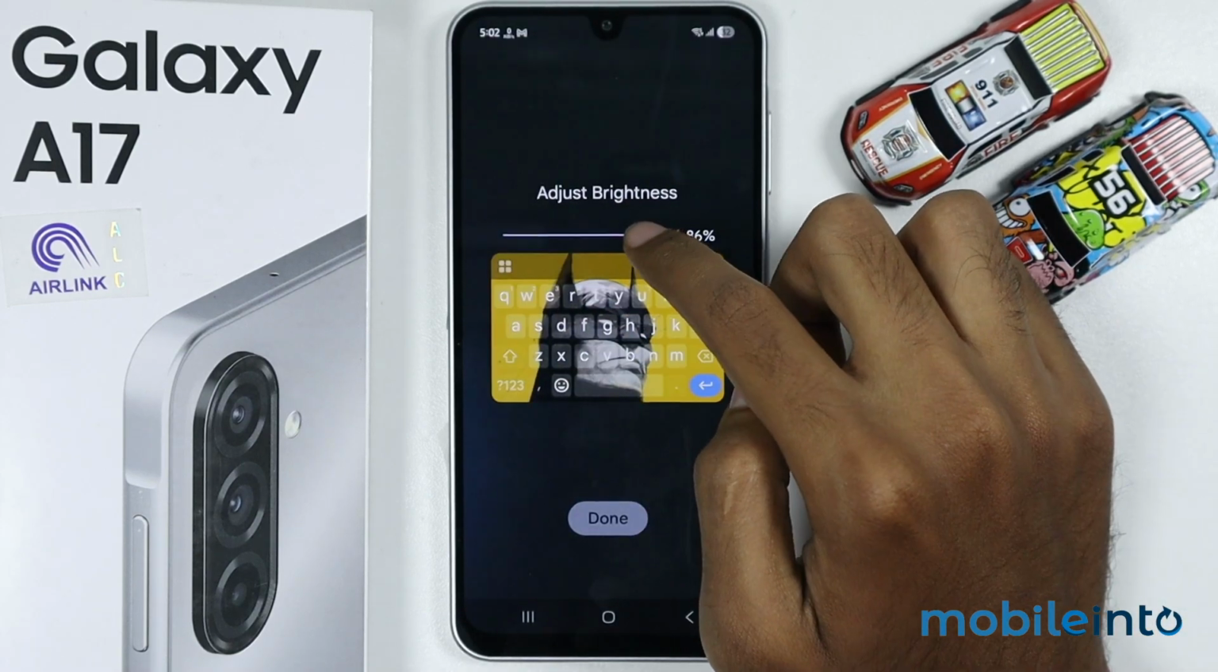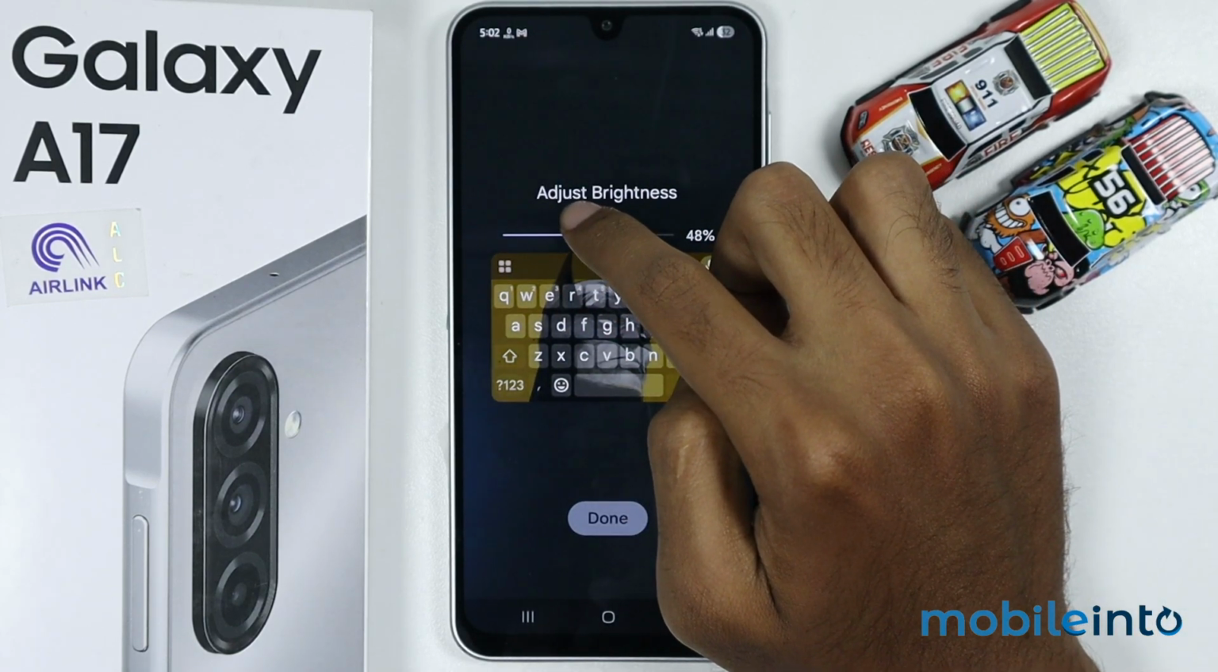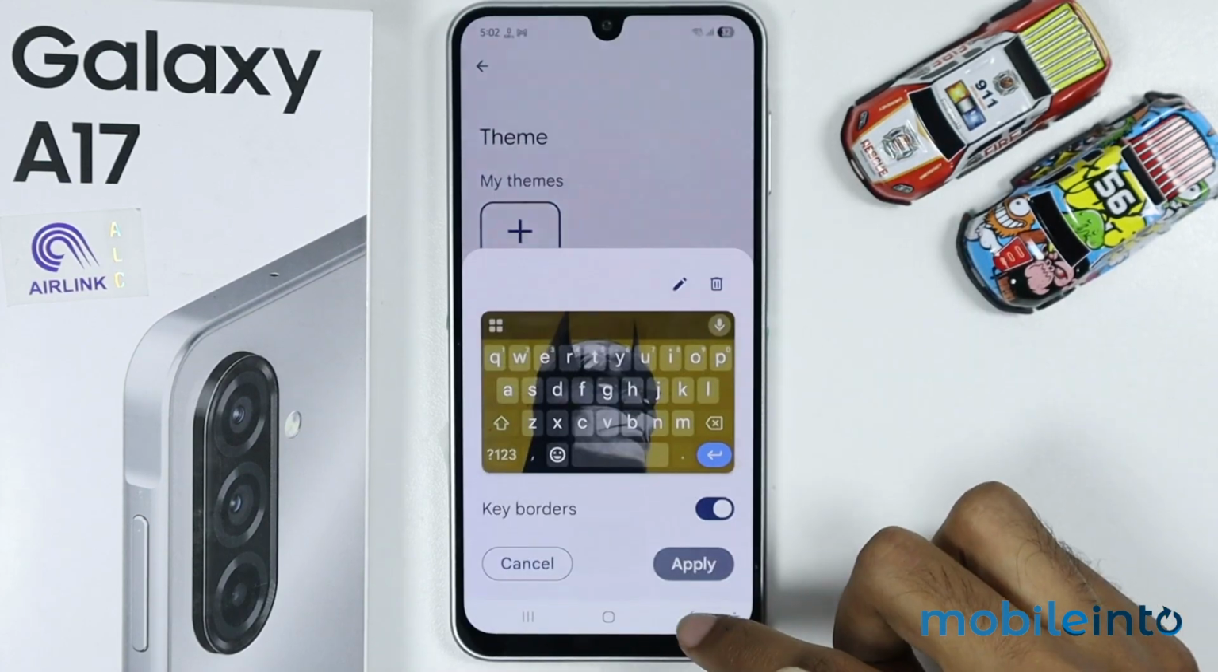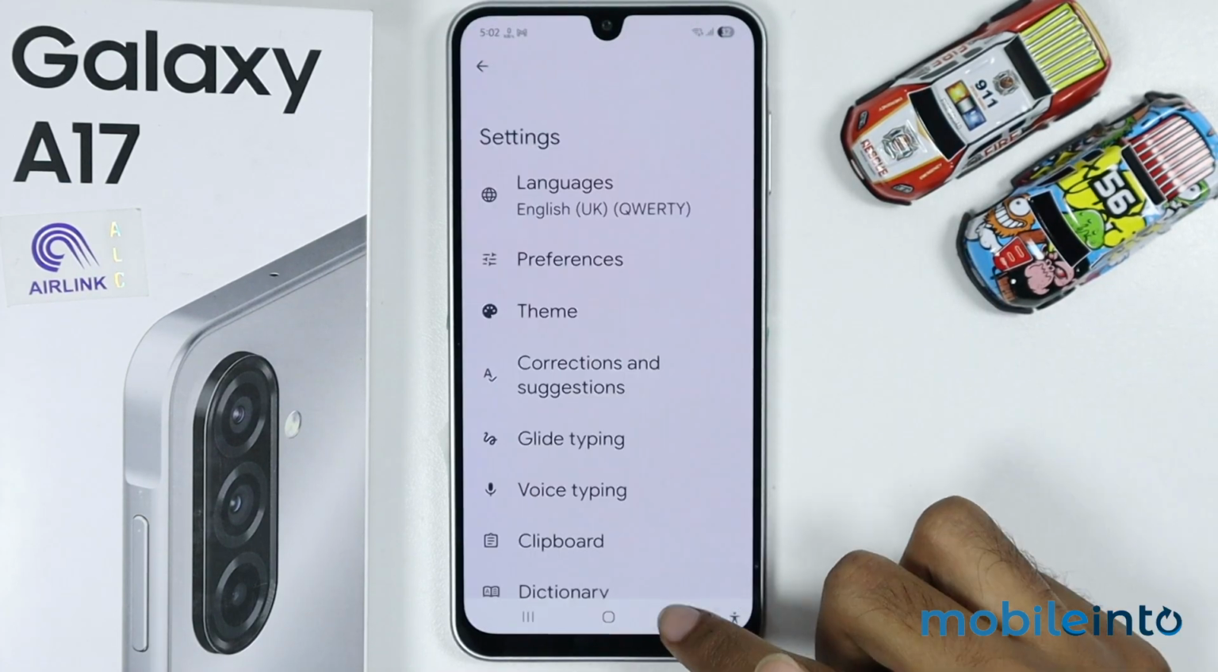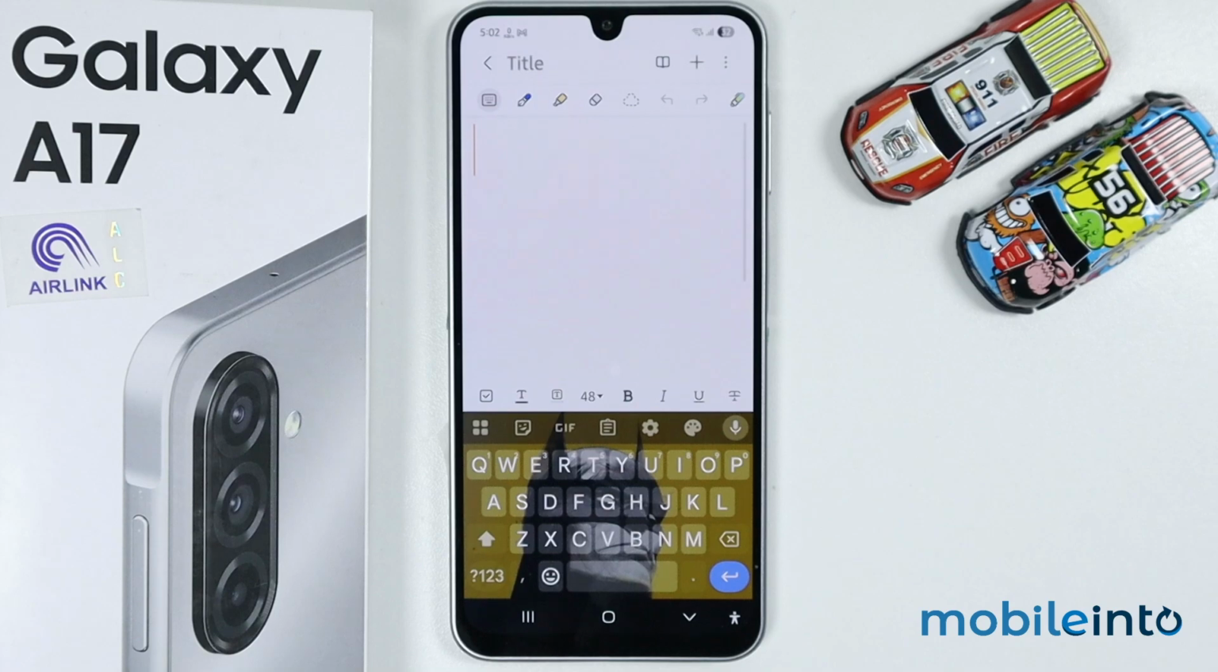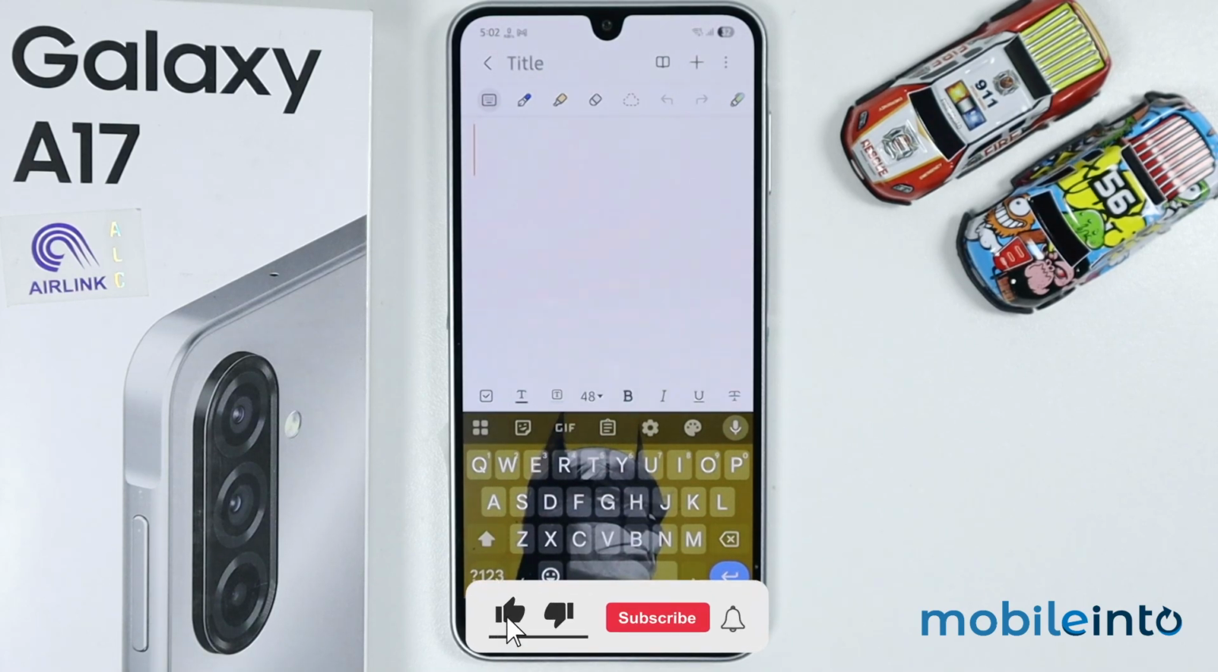From here, I can also adjust the brightness. Let's say I like this, and from here, tap on apply. Let's check. Now, as you can see, my picture from the gallery is now on the keyboard.